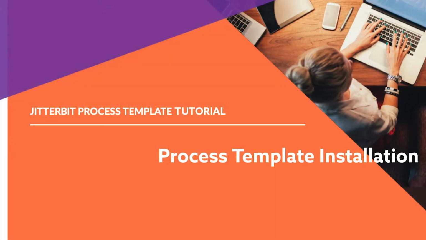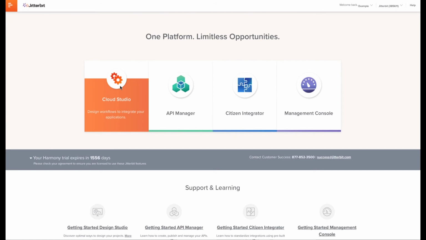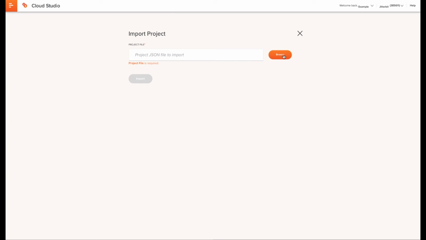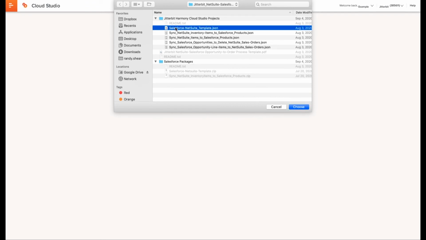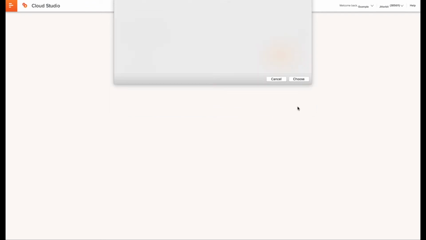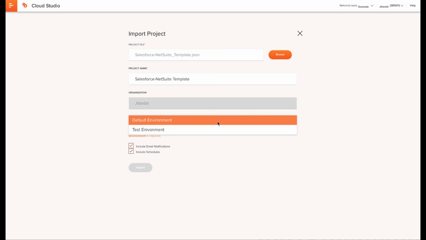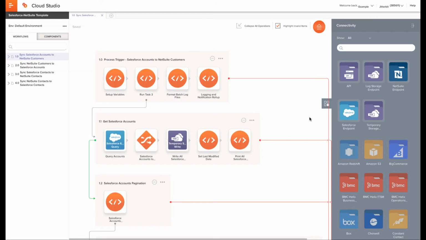Now, let's install the process templates. To install the process template, I'll log into the Jitterbit Harmony portal and open Cloud Studio. I'll click on Import and then click Browse to find the JSON file I want to import. It is important to import each of the project files listed in the documentation guide. For this tutorial, I'll only do the first one. When importing each project file, it is important to select the proper environment because Jitterbit is capable of having multiple environments. I will also make sure to include success and failure emails and include schedules. After importing, the project opens automatically.